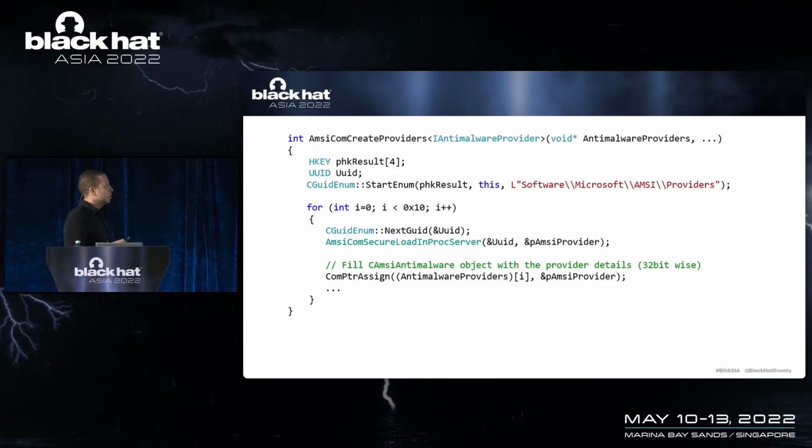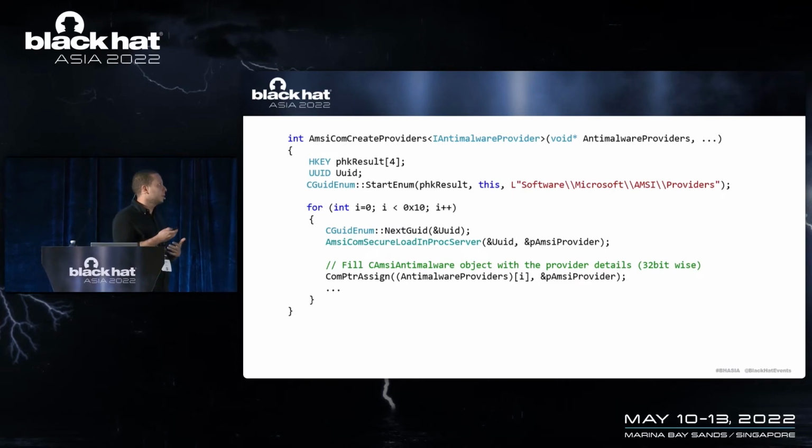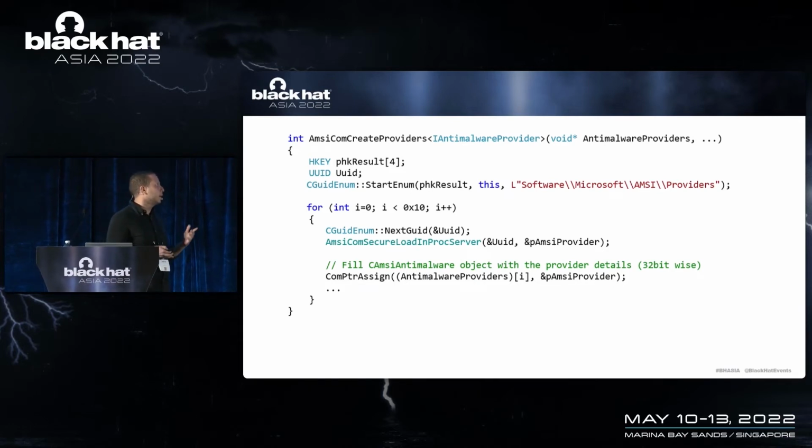And for each CLSID, it's going to call another function named AmsiSecureLoadInProcServer that receives two parameters: the CLSID that we want to load, and a pointer that would represent the provider. This pointer that we give as a parameter is going to be assigned later to the AMSI anti-malware providers list that is held by the AMSI anti-malware class.